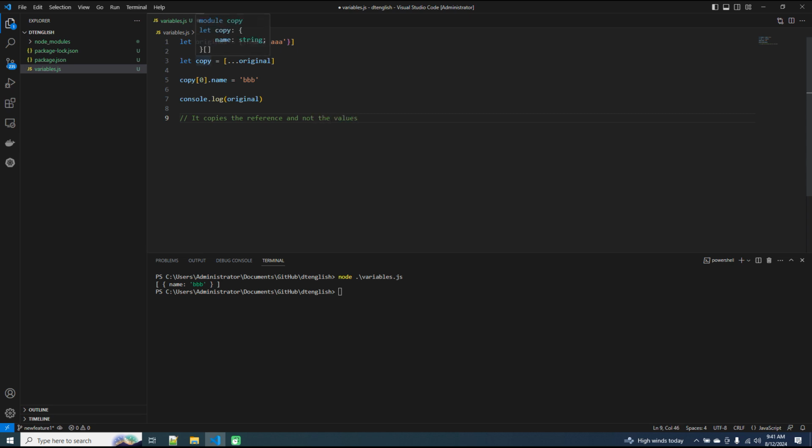So even if I use this copy, I will get the reference of this array. So if I update the copy variable, the original value will be updated. Original value will get affected.